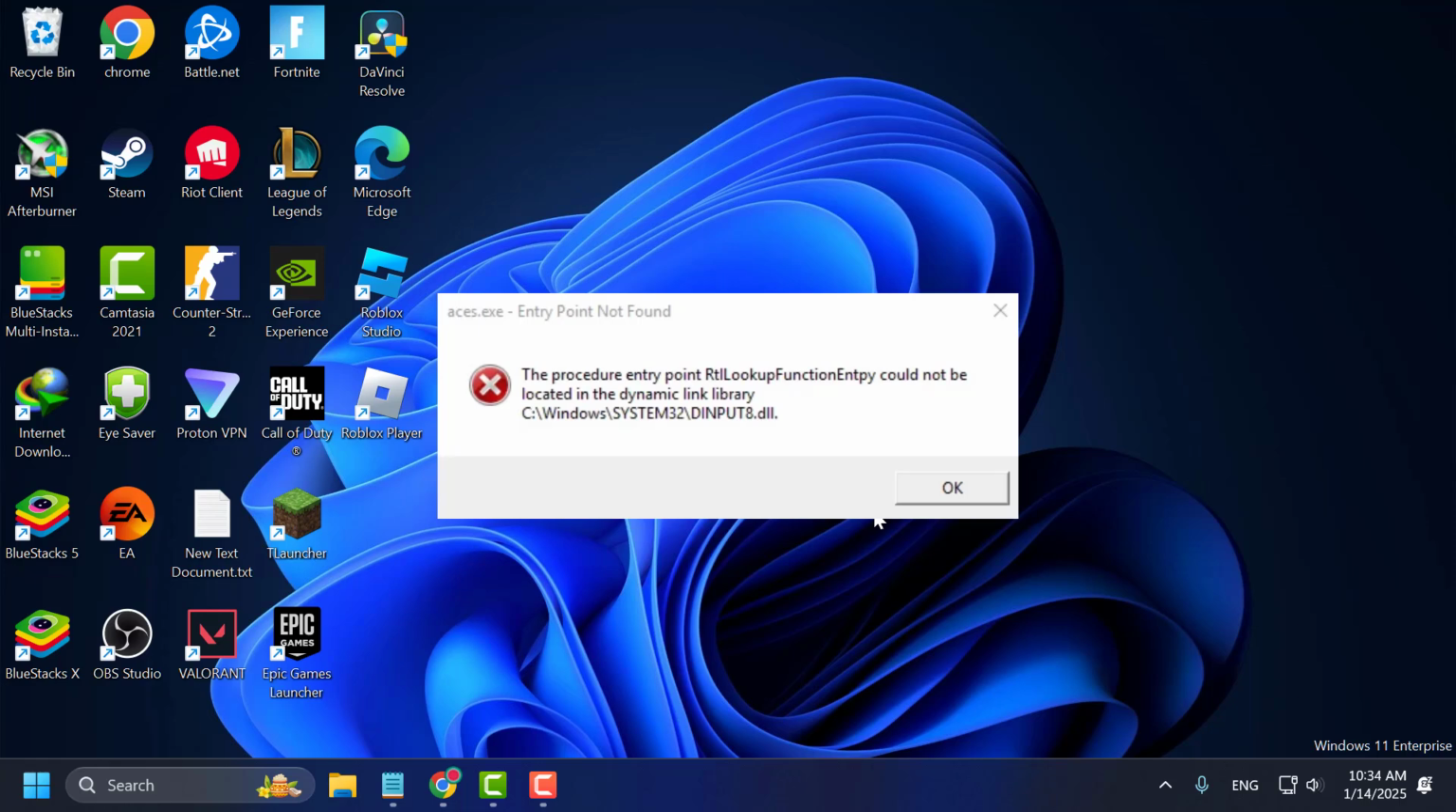Today we are going to see how to fix the procedure entry point could not be located in the dynamic link library. Let's fix it guys.